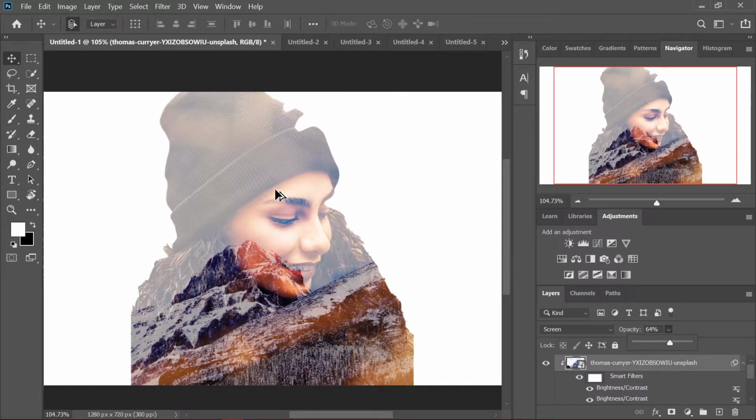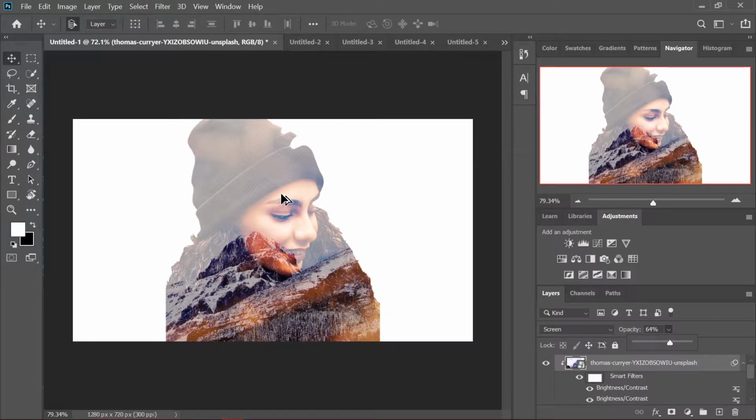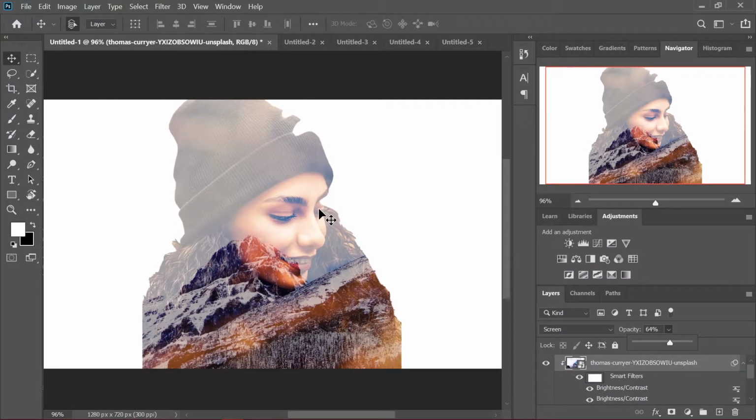Honestly, this was literally the effect. It's a double exposure effect. You can do it on your camera as well. It doesn't have to be in post.